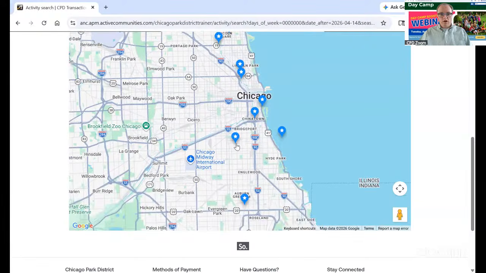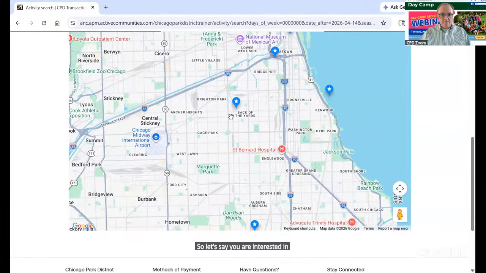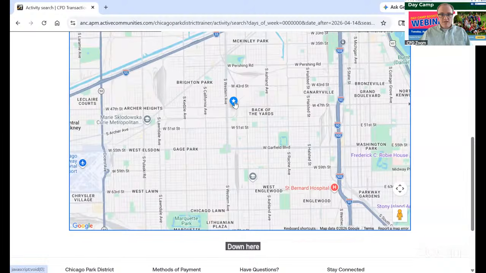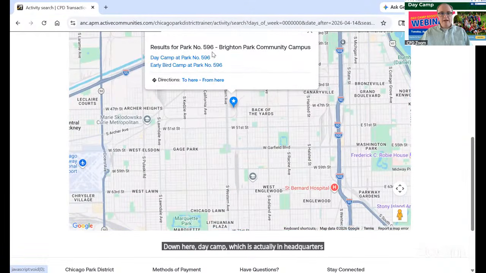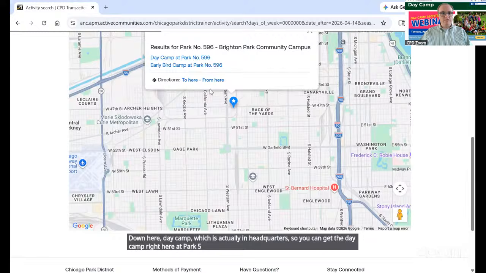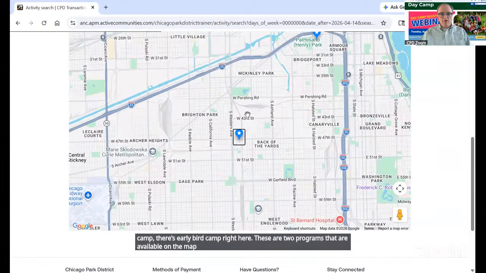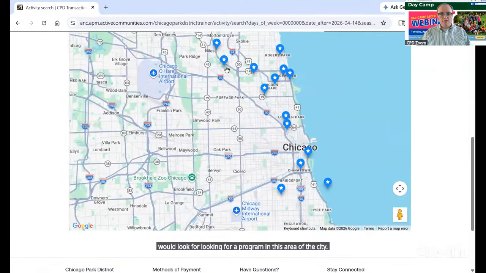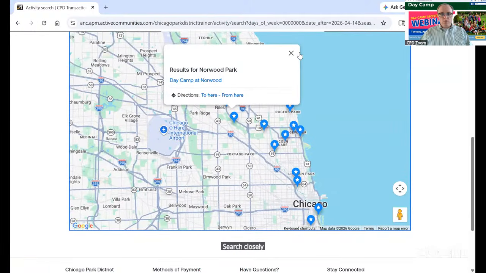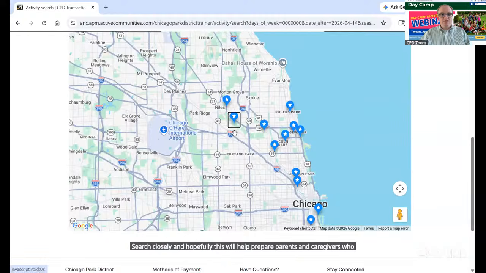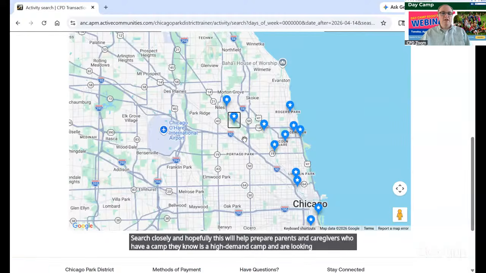So let's say you are interested in looking down here at day camp, which is actually in headquarters. The day camp right here at Park 596, the Brighton Park Community Campus. There's day camp, there's early bird camp right here. These are two programs that are available on the map if you are looking for a program in this area of the city. Hopefully this will help prepare parents and caregivers who have a camp that they know is high demand and are looking for camps possibly located close to that or in another area of the city.